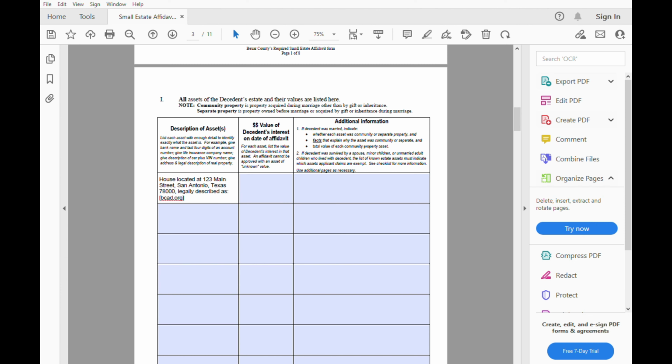Now, the next thing that we're going to have to do for each one of these assets is list a dollar value for each one of the assets. And notice it says for each asset, list the value of decedent's interest. We're going to get to talking a little bit more about that in a second. The court will also reject your affidavit if you say unknown.